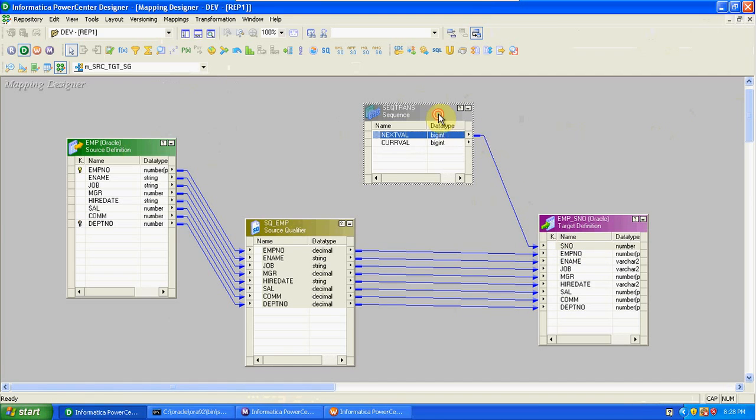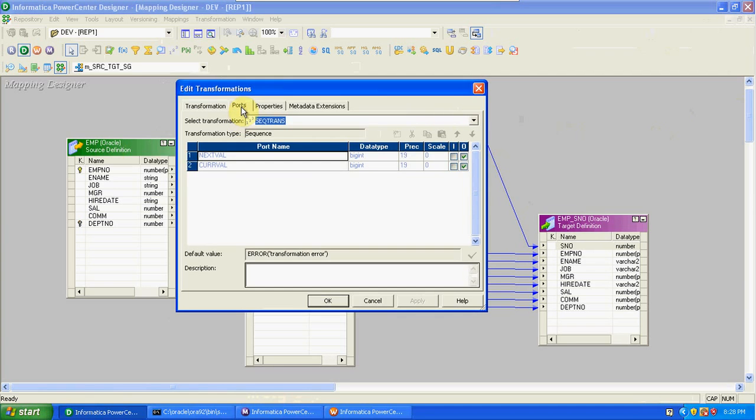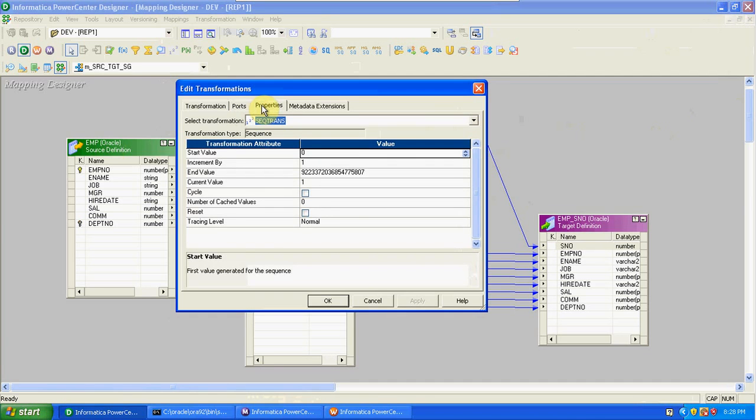So here we have different properties. Ports by default are only output ports, next value and current value. In properties you have a lot of options like start value, increment by 1, end value, this is the maximum end value, and current value, the current generating value is 1.